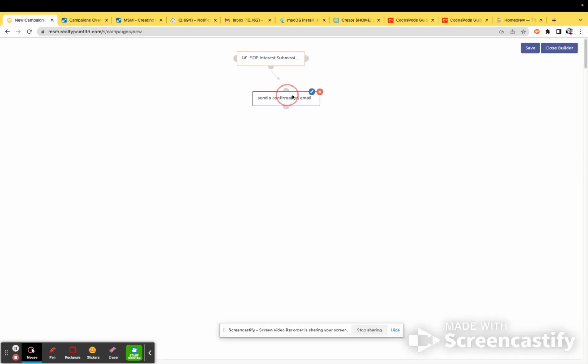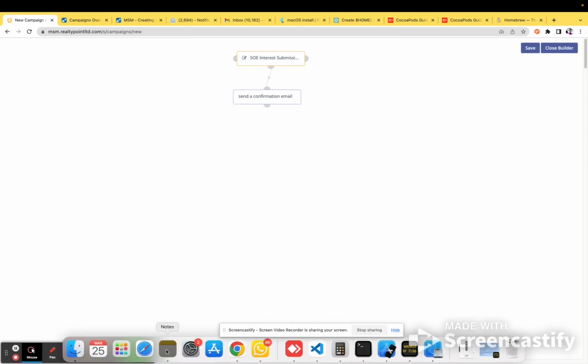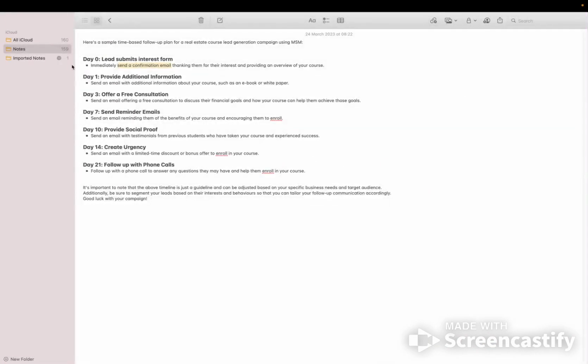Now we have successfully programmed the first action in our campaign. The next thing is to go back to our drawing board and look at the next action. What is the next action? The next action is one day after. Provide additional information. So we were to send an email with additional information. That's the next action. But however, take note, this action should be taken a day after. This is one of the beauty of campaign.